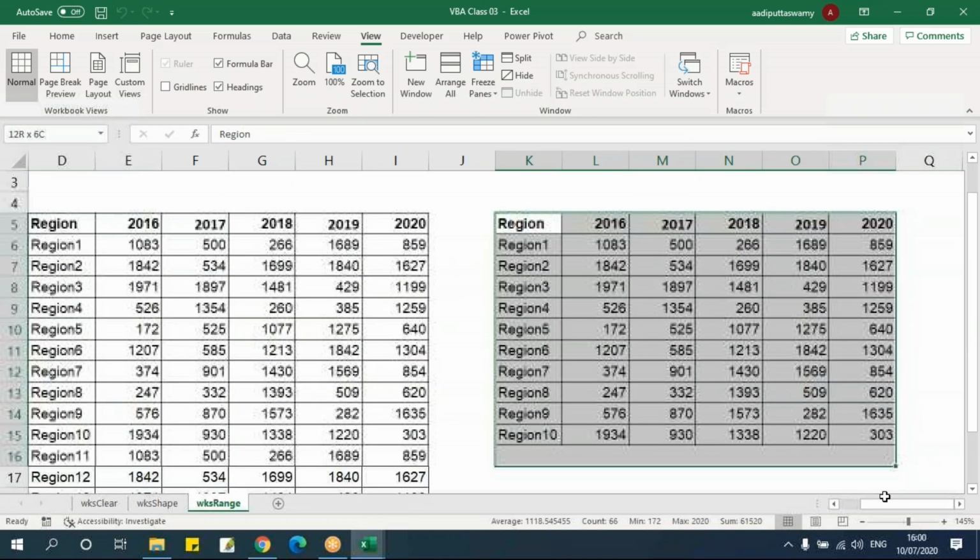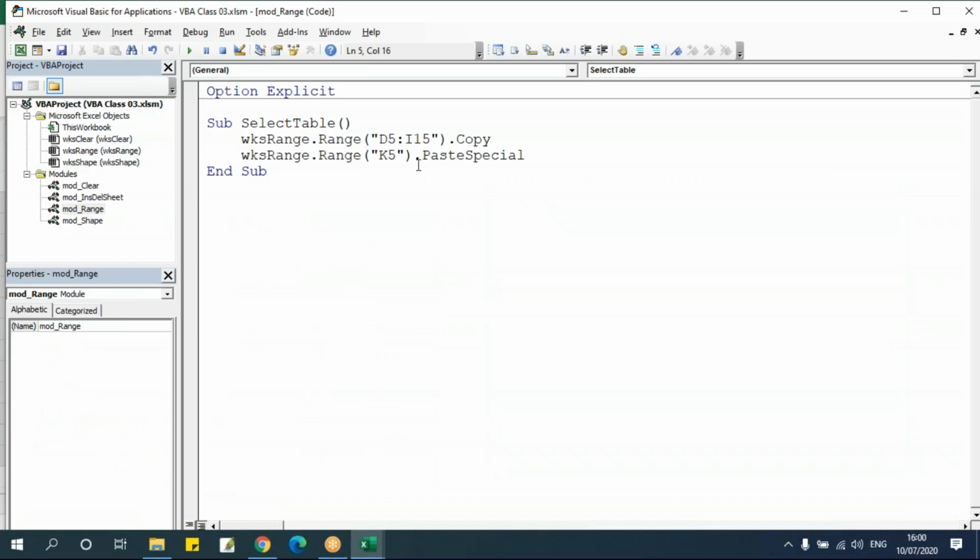So for that, I cannot use this type. This D5 to I15 is a hard-coded value. Now if you want to make it dynamic, then what I'll do, go here, say sub select table underscore, I'll say dynamic. Say WKS range dot range.